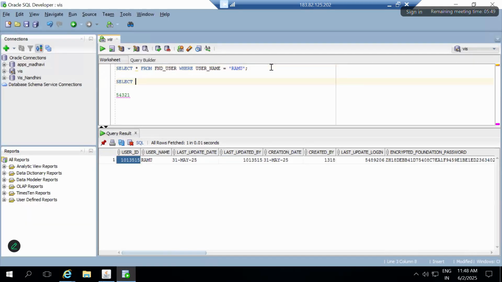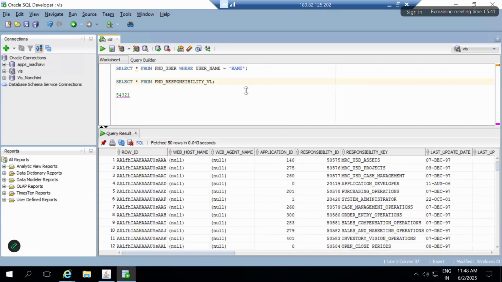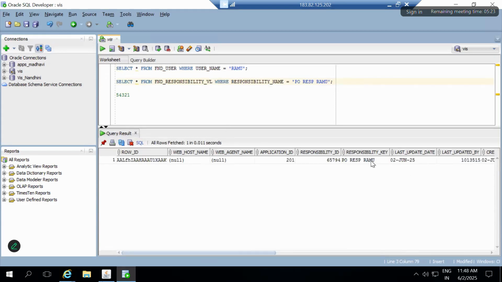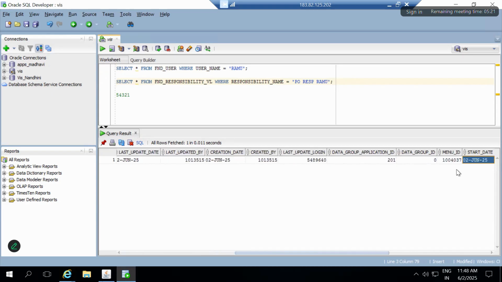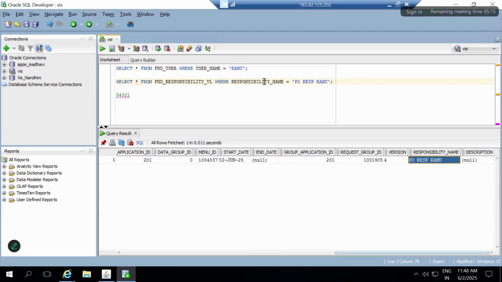Select star from FND_RESPONSIBILITY_VL. You can paste it here, otherwise enter it manually. Responsibility key, everything is there. Where responsibility_name equals mine, PO_RESP_RAMU. This is my responsibility name. You can use your responsibility name also. So finally, I got my username table and I got the responsibility table also.